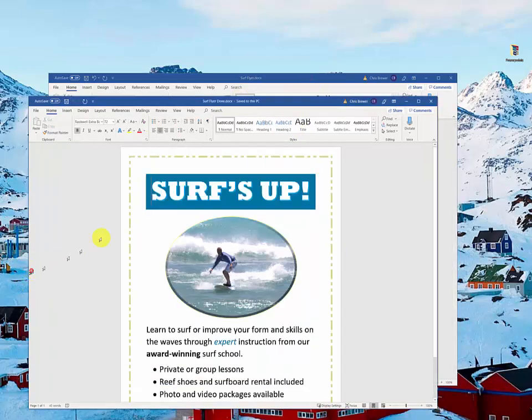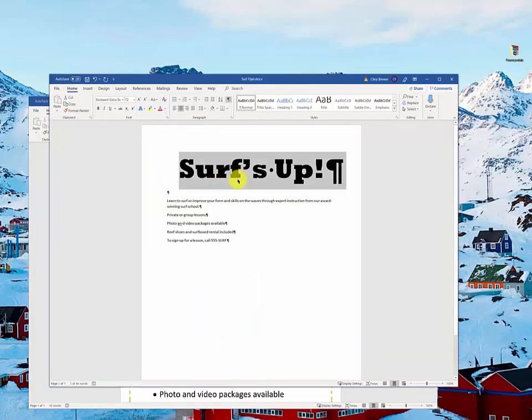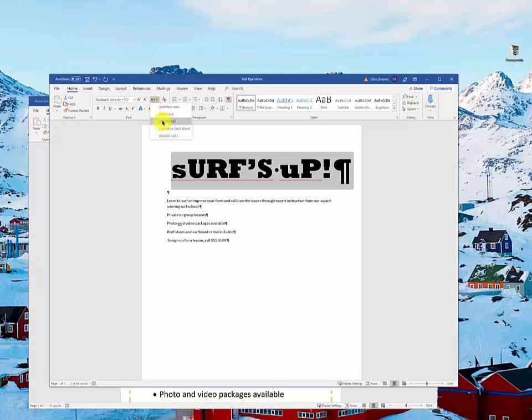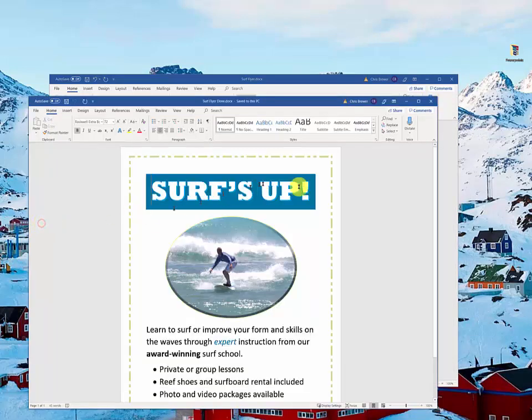Now, another problem I have is, see how this is all caps and this is upper and lowercase. I don't want to type it again. So again, I can go into my font group on my ribbon, and then there's this little change case button, and I can click this down. I want to make everything uppercase, but there's a lot of different options you could choose, like toggle case. Toggle case will just switch everything around, but uppercase will make everything uppercase. So now we're starting to get things looking a little bit better.